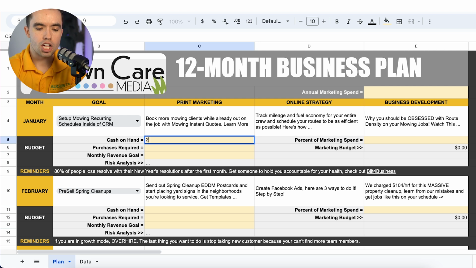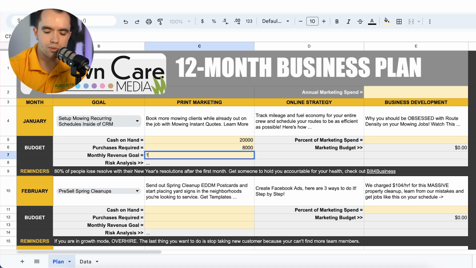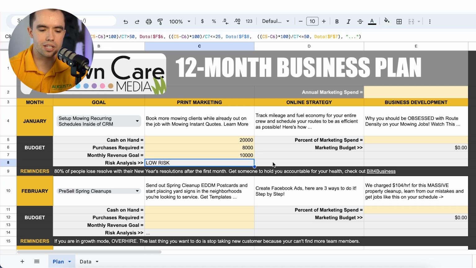So for example, I'm going to have $20,000 in the bank account today. Now I'm going to require certain purchases because I'm planning growth this year, right? It's January, $20,000 cash on hand. I need to go out and buy a new mower. I'm going to spend $8,000 on a new mower. Now, my monthly revenue goal for this month is probably going to be pretty low simply due to the fact that it's not busy during the winter. So $10,000 is going to be my monthly revenue goal.